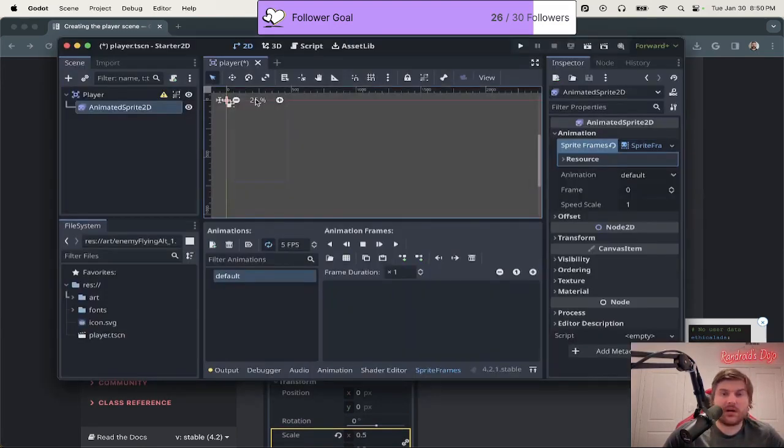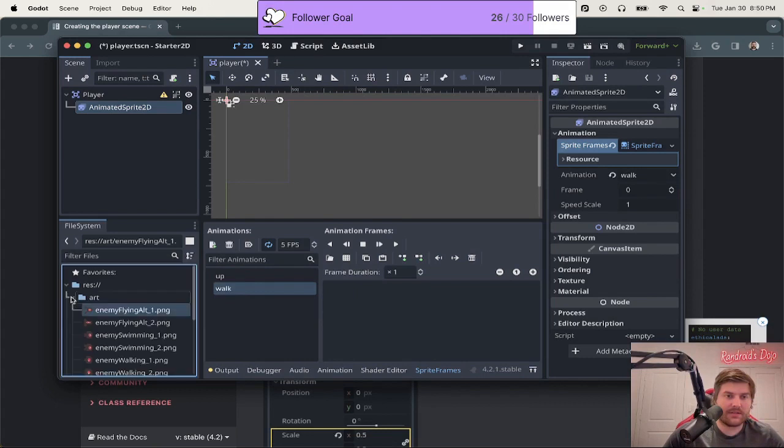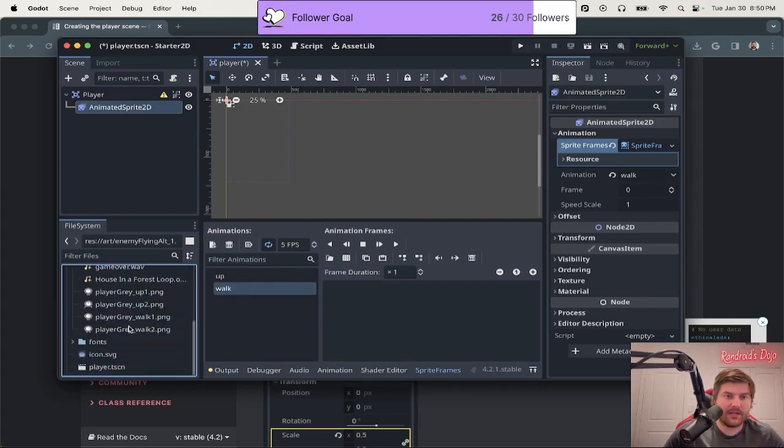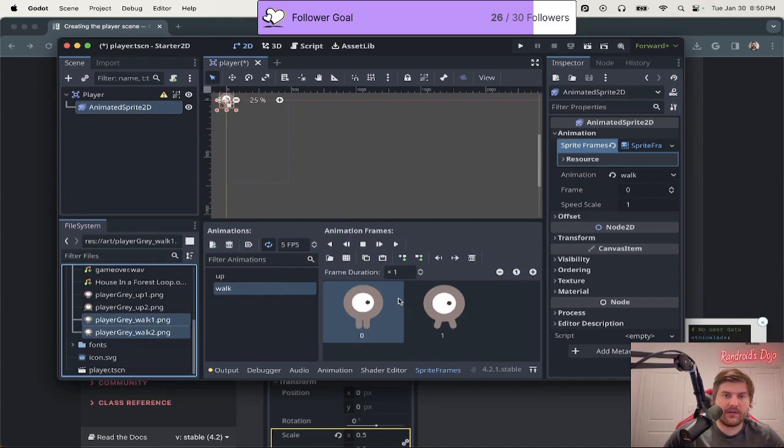So, up and walk. Add the animations. So this one becomes walk, and we make a new one called up. Then we go into art. We look for that little monkey guy. Player gray up 1 and 2. Going up. Not going to let me do that. Okay, walk. Put him over here. Click on up. Up. Very intuitive.